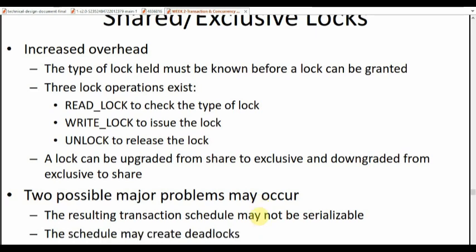So it can also bring about two problems. That is, the resulting transaction schedule may not be serializable. The schedule may create deadlocks, because we create deadlocks where we are all trying to access an item that is being held by another process, and that process is in need of another item that is being held by another process. So that might lead to deadlock.